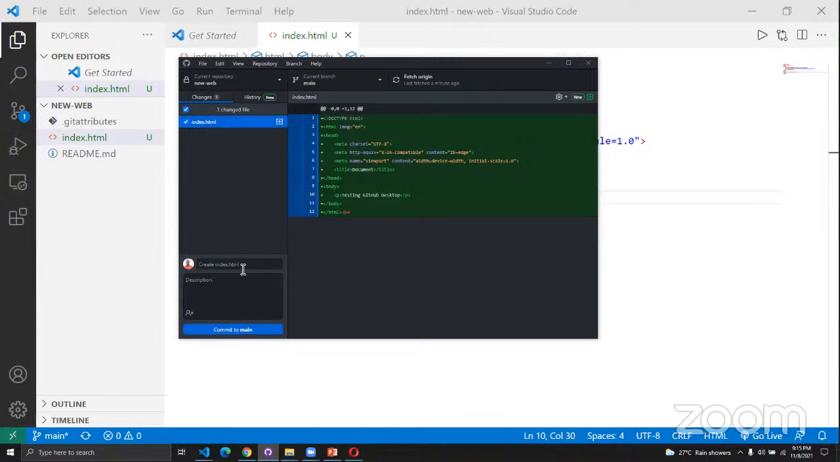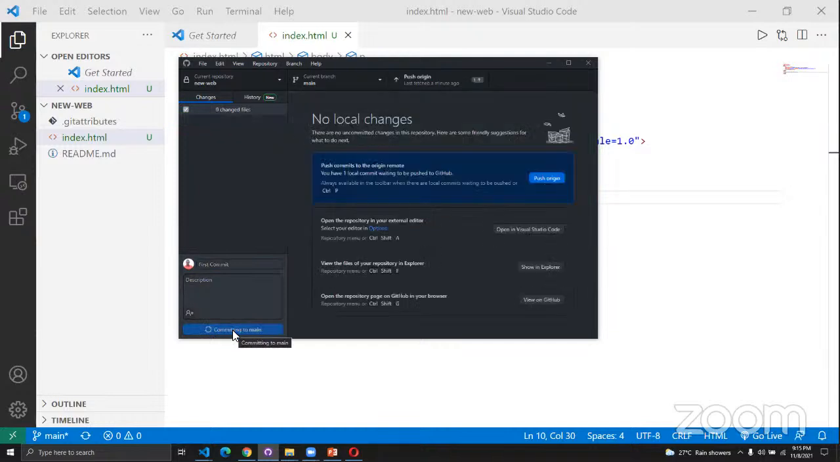Now I need to commit. Once I am committing, I need to type in a message. That commit message, I just type it here. So I'll just say first commit. Click on commit to main. Yeah, now it shows me that no local changes. Locally, there are no changes that have been made. Why? Because I've committed them.